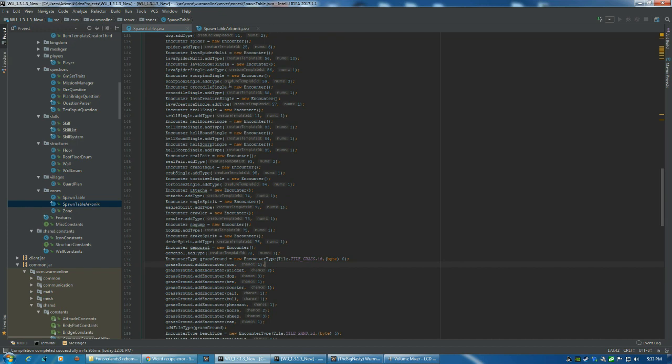These numbers right here, basically each one is two lines of code for each mob. As you can see, the highlight here, we have encounter scorpion single, and we're going to equal it to a new encounter, and it's going to be called scorpion single dot add type creature template ID 59, which is the scorpion's ID in the template creature's template IDs, and then number 3. What the number 3 means is how many you want to spawn when it pops. When it goes to spawn that creature on a tile, that's how many you want it to spawn.